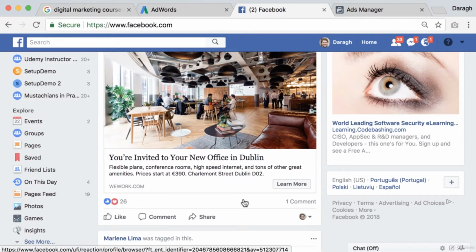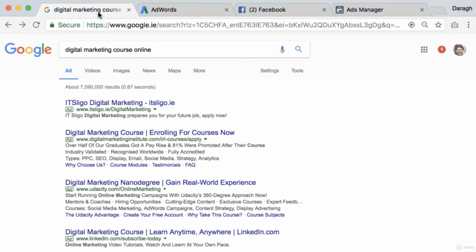Those types of social proof factors aren't available here on AdWords, clearly, as you can see. So which one should you use? Which is more effective? Both are very effective. Just remember that the intent is slightly different on each. There are slightly different features and targeting options.